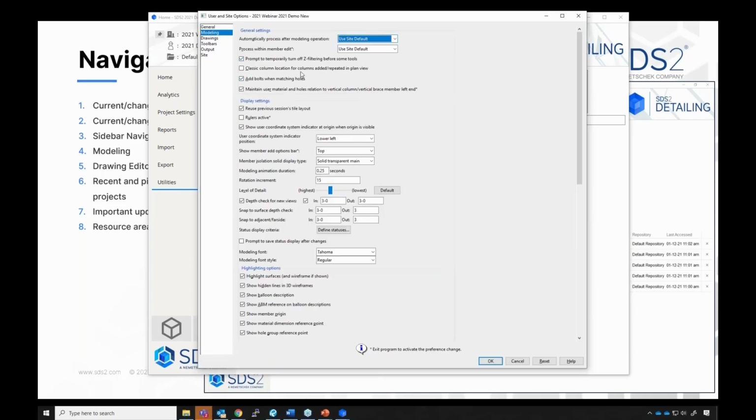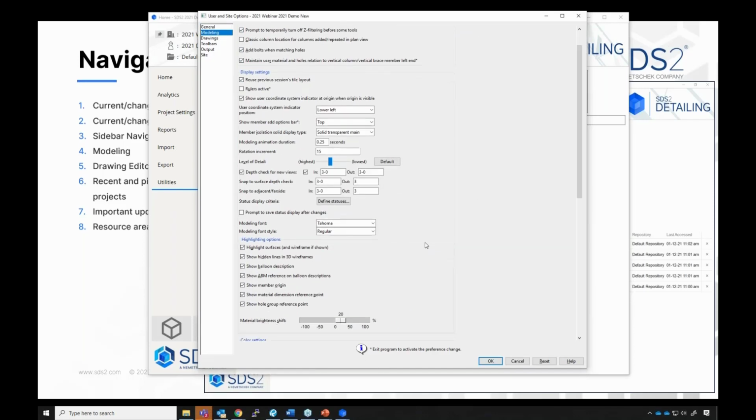Something else I want to point out is under the modeling font. Spoiler. I know you're going to steal my thunder later. I'm sorry.